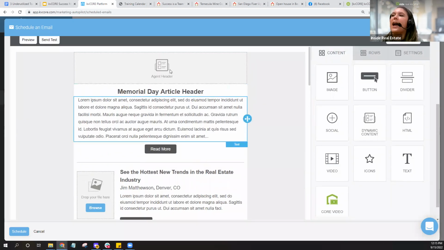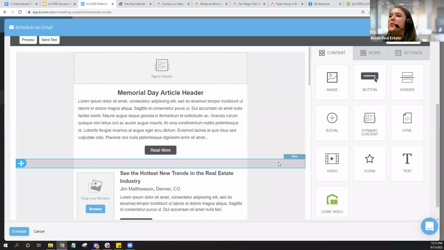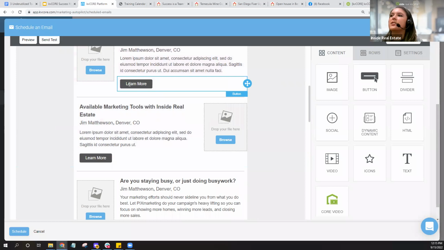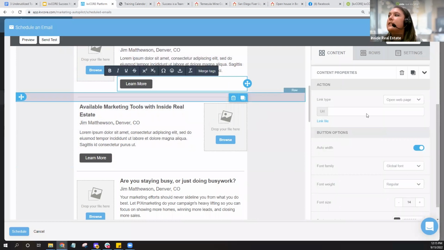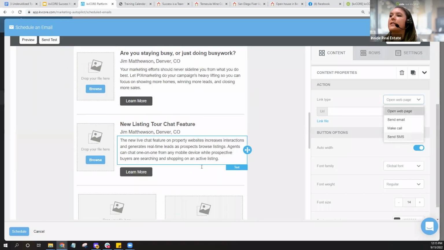But yeah, so we have a template for newsletters as well. It just kind of defaults the formatting. Feel free to add in your own headers, images. You can remove text, remove sections, but it's also got things like buttons built in. Buttons are really cool because you can direct them to a web page, make a call, make a text message. Lots of fun things to play around with.